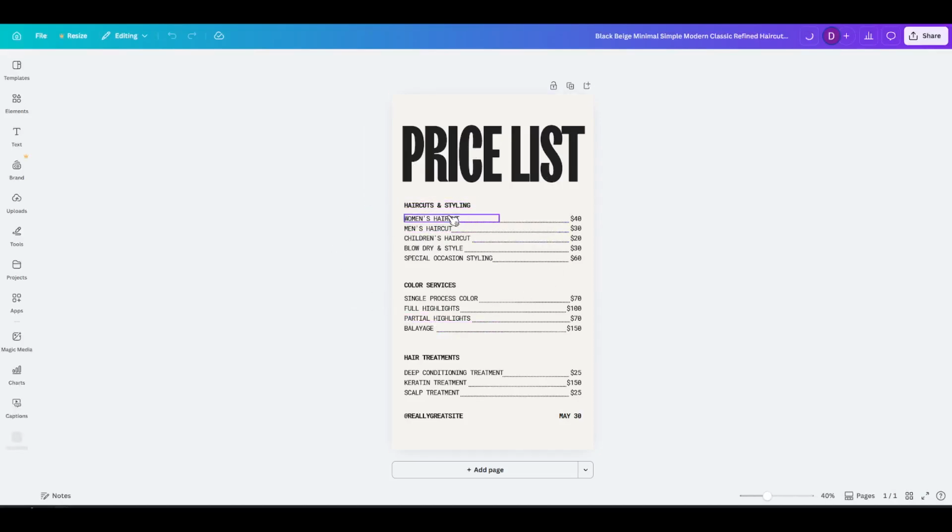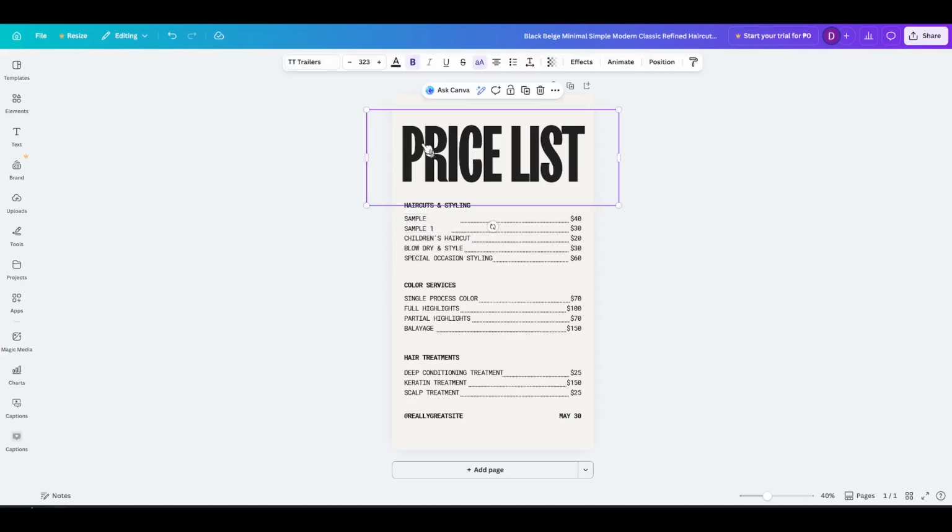Keep your pricing consistent. Choose a currency format, decide whether you'll include decimals, and stick with it throughout. Use the toolbar to adjust fonts, sizes, and colors so the design matches your brand. Make your prices easy to spot by using a slightly larger size or a contrasting color.